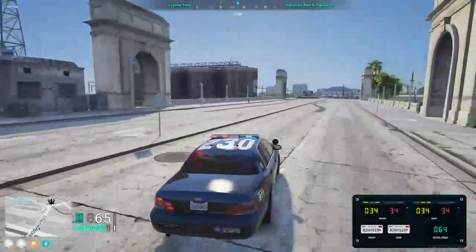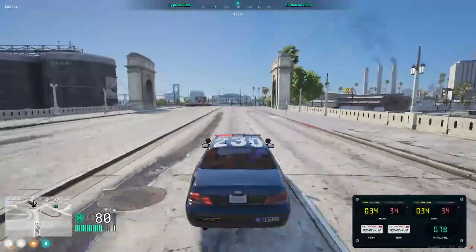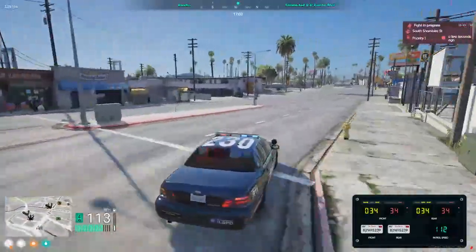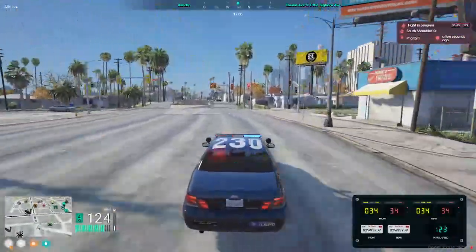Ventura's in a very calm glide here. They're going to take a turn. They hit the wall. It's got to be Benjamin driving because they cannot drive. We're still westbound Eclipse.